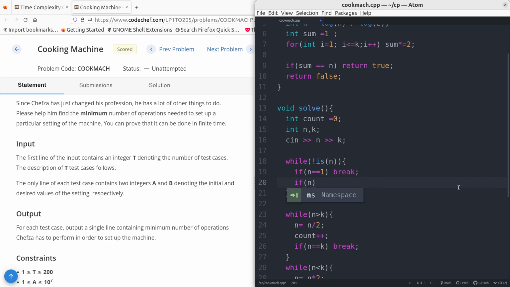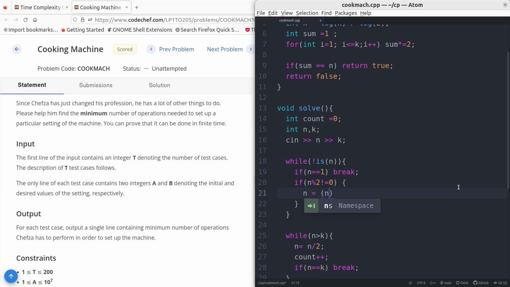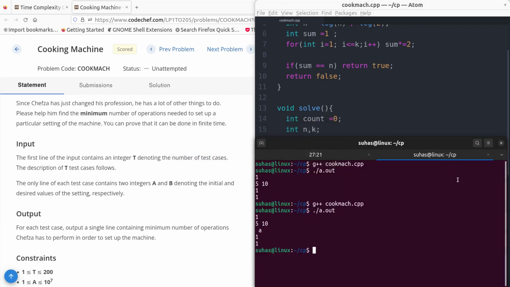If it is an odd number, then we will say n equals (n minus 1) divided by 2, and we'll increase the counter. Else, that means it's an even number, n equals n divided by 2, and we'll increase the counter. I hope that's it.